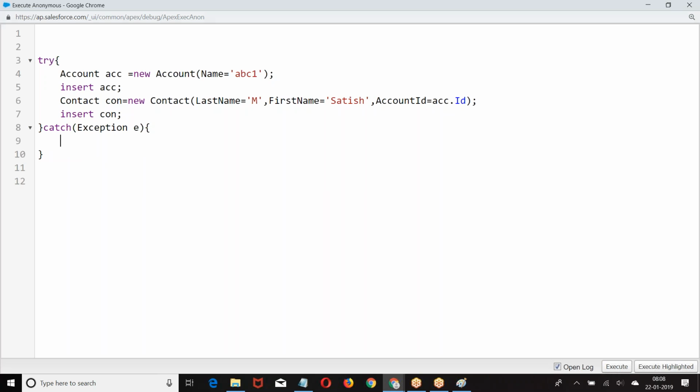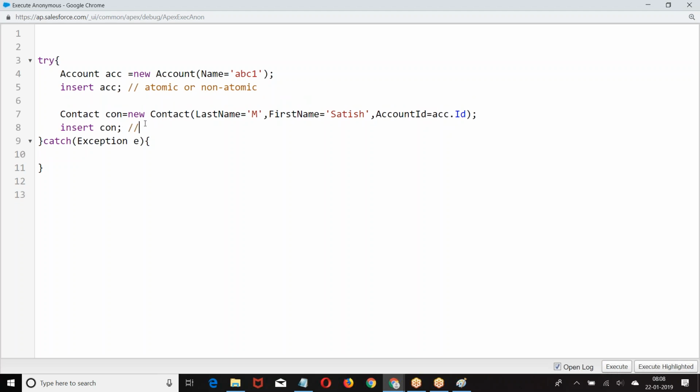So, when we say atomic or non-atomic, every individual DML is independent, and this is one more DML statement. This will also run like atomic or non-atomic. Suppose I give this. Then what will happen? Account will be inserted successfully, but the contact will fail because in the contact last name is a must. Now every DML statement will run independently.